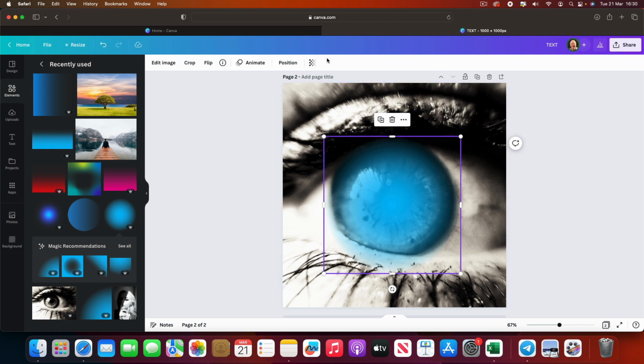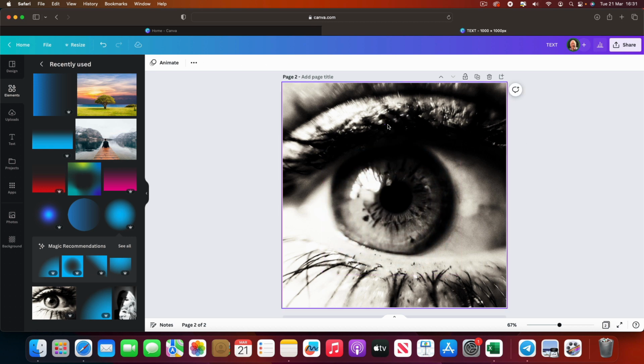So obviously you can bring down the transparency of this. You're in control of everything. Let's leave it at 75, so you can still see the details of the eye coming through. So with this, you're only limited to your imagination.